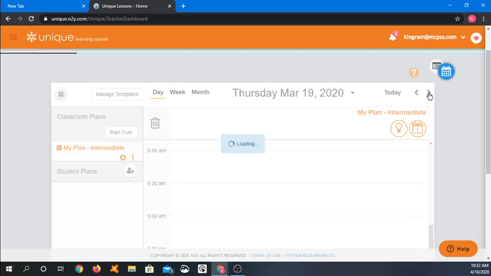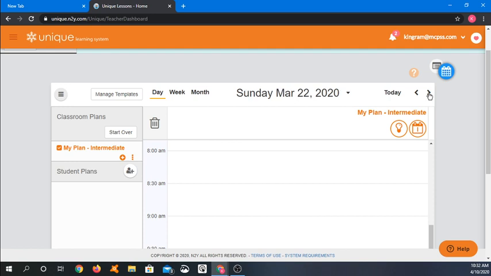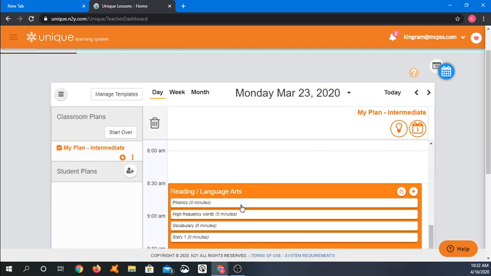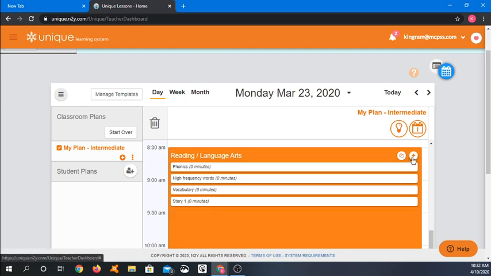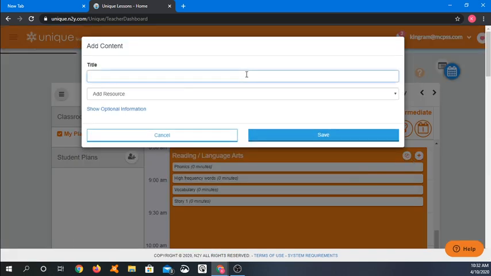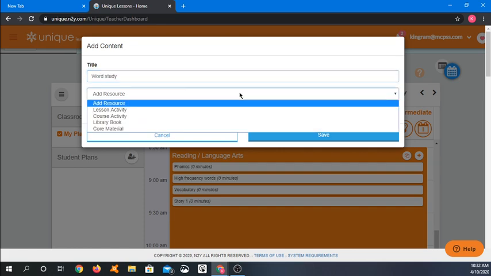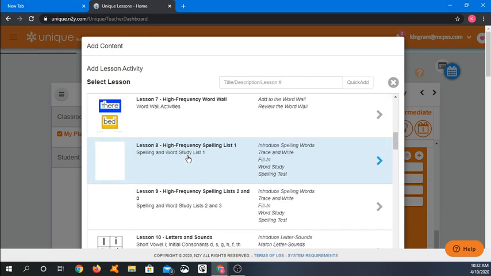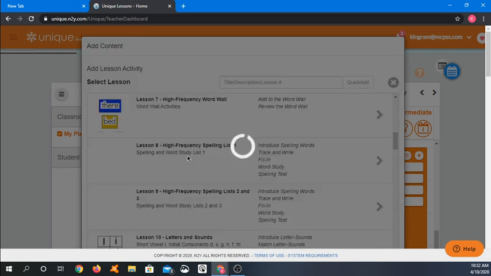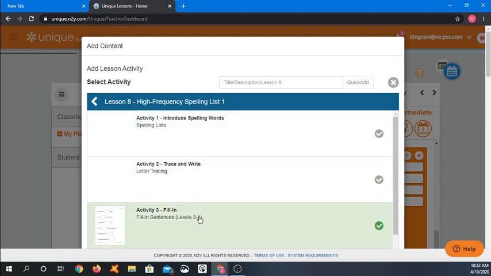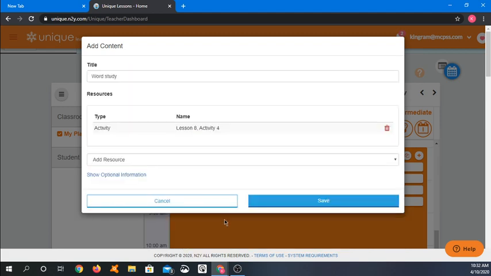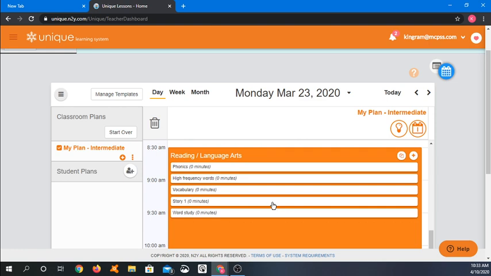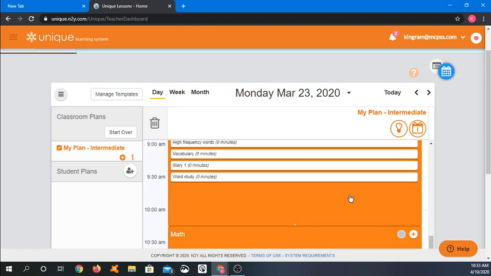So now I'm going to fast forward over to Monday. And I still want my phonics, still want my sight words, still want the vocabulary and the story, but now I want to add the word study activity. So I'm going to go to lesson 8 under list 1 spelling, and I'm going to add the word study activity. So now that's showing up.